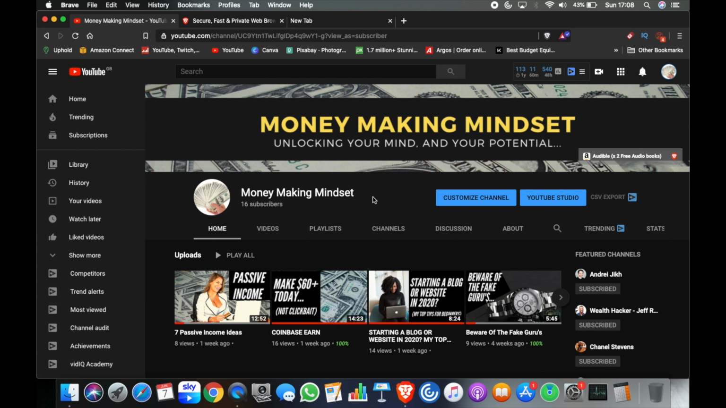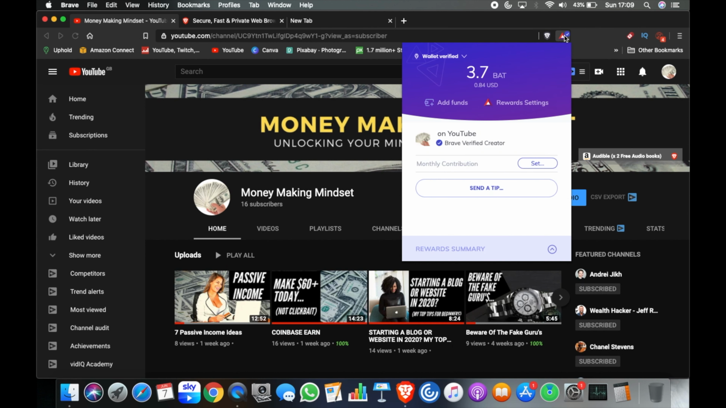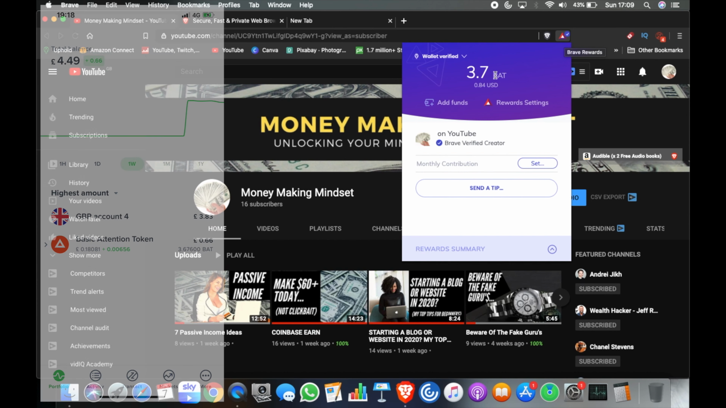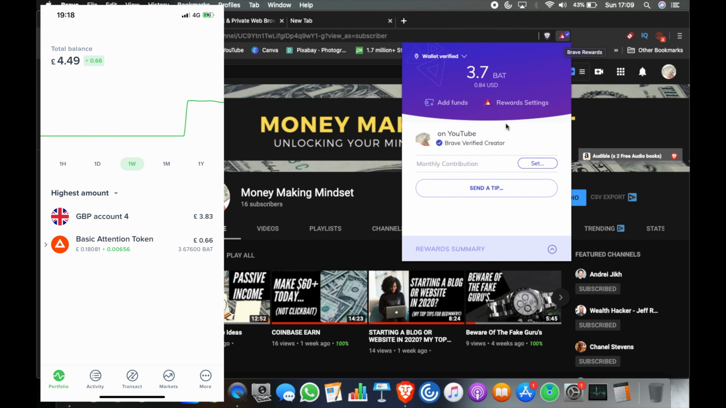So in this case, you can see my channel here. What I could do if I wanted to tip my channel is click on the little Brave triangle in the address bar, and it comes up with this little box, which shows the funds you have available within your wallet. I do actually have more funds in my wallet. I'll put a little picture of that, but I don't keep everything in there.